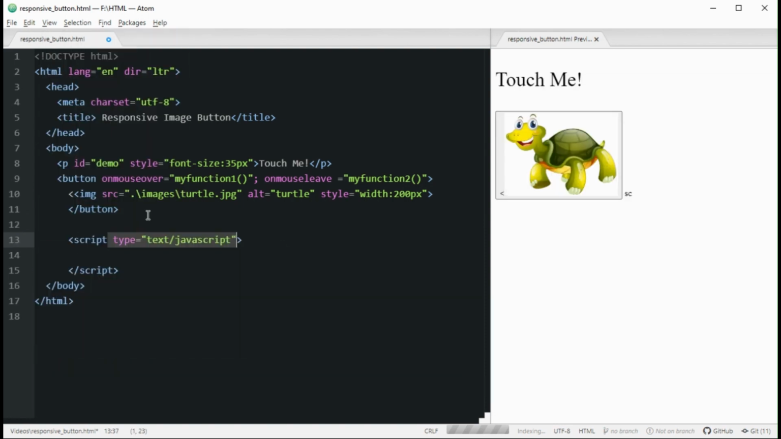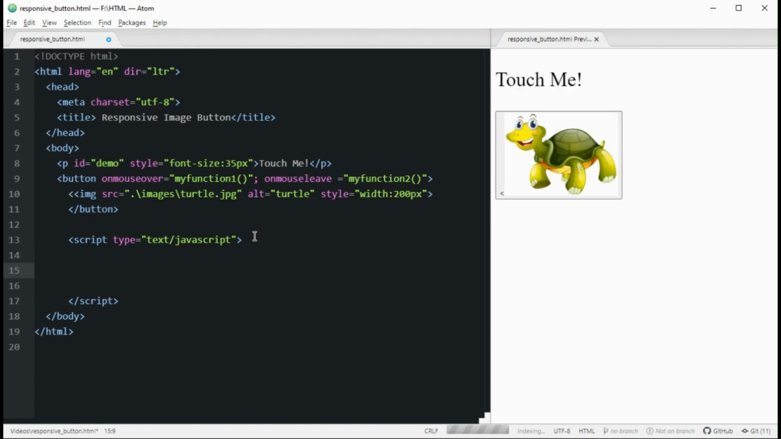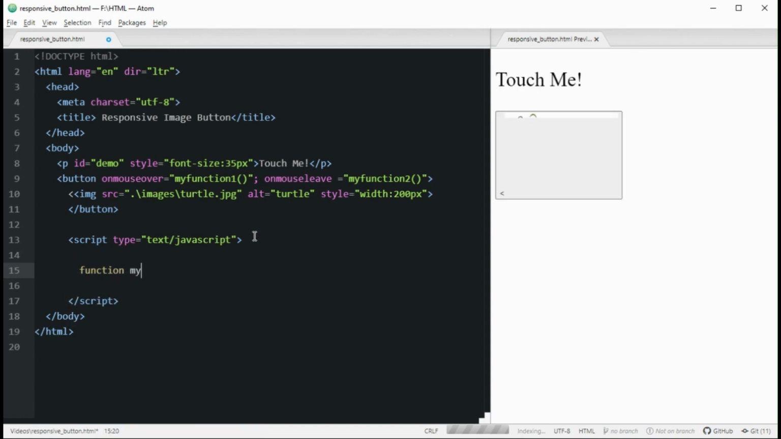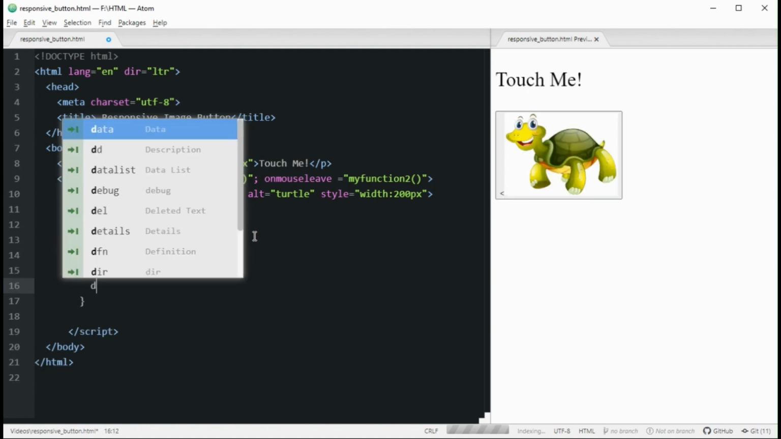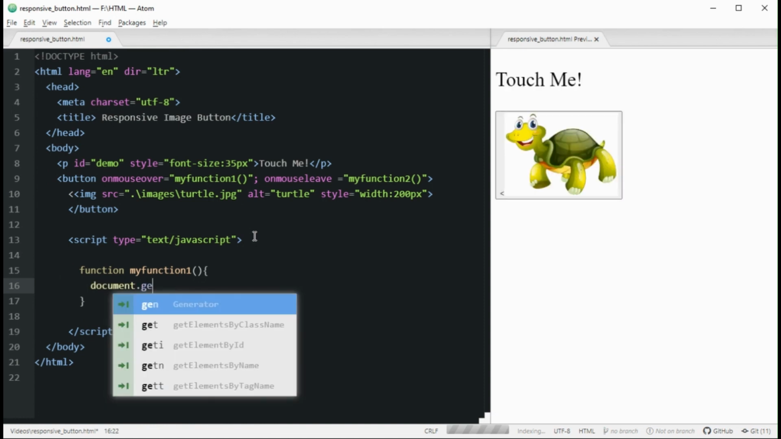Here comes the JavaScript. As I told you earlier, in JavaScript I will define my two functions provided in the button. It means, when my function 1 is invoked, then what to display. Similarly do for my function 2. Here, I am defining function as my function 1. I will use getElementById command of JavaScript. It means that I will mention the ID of web element whose property needs to be changed. In this case, it is paragraph with ID as demo.